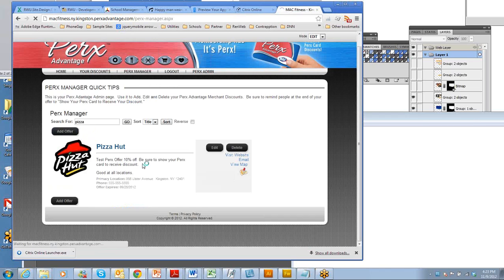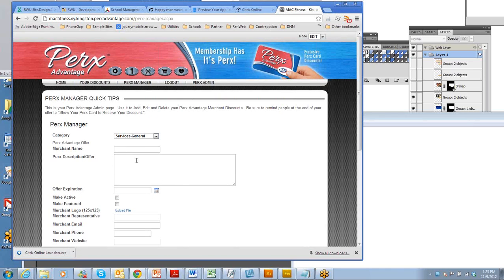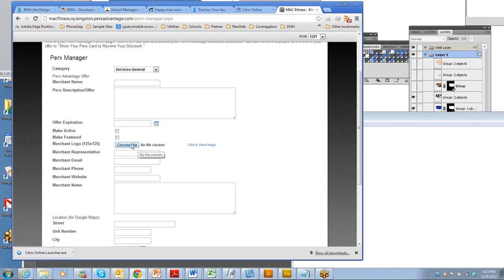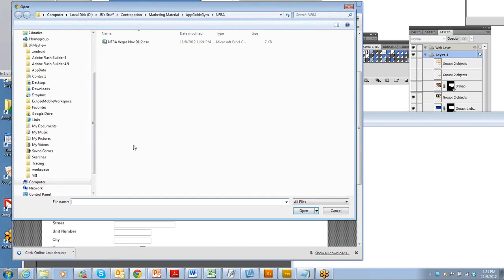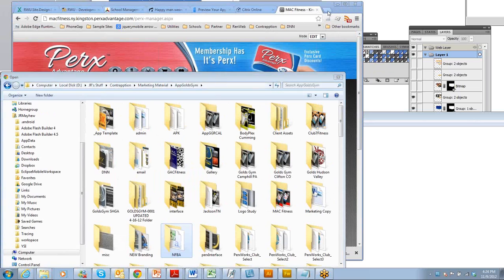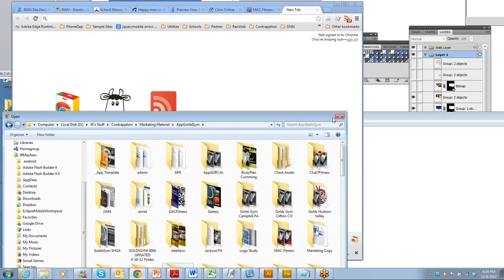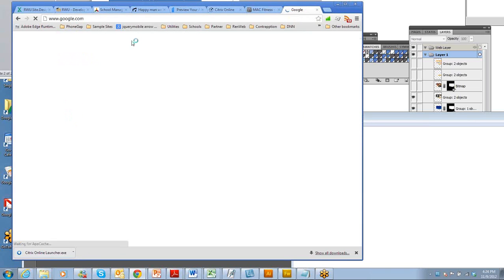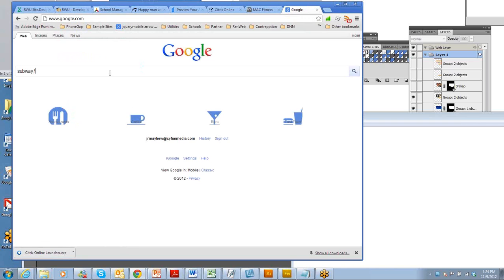And so then if I wanted to add a new offer, I would just simply do the same thing, except I click add and I do fill out this form. The only thing just when you hit upload file here, I'll just show you how to do this real quick. It's going to ask you to choose a file. Let me just show you the easiest way to do this is, let's say, let's go to Google, and let's say you wanted to upload a Subway. Search for Subway logo.